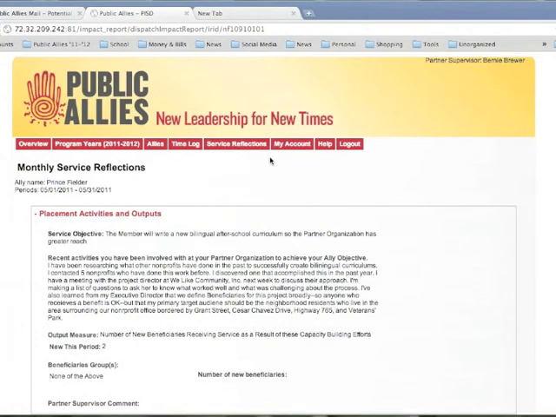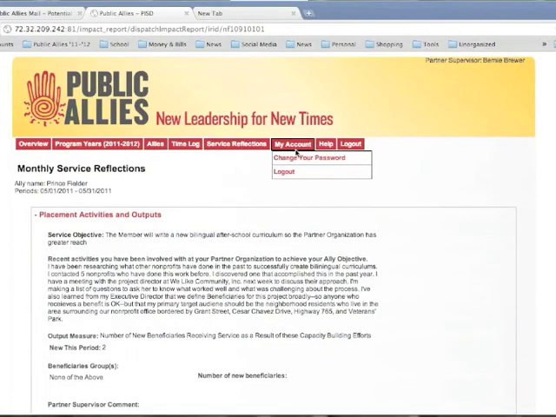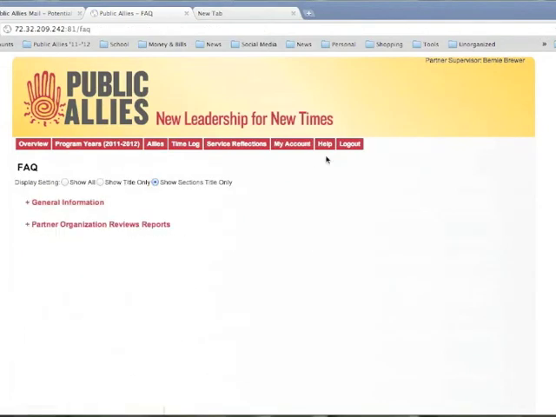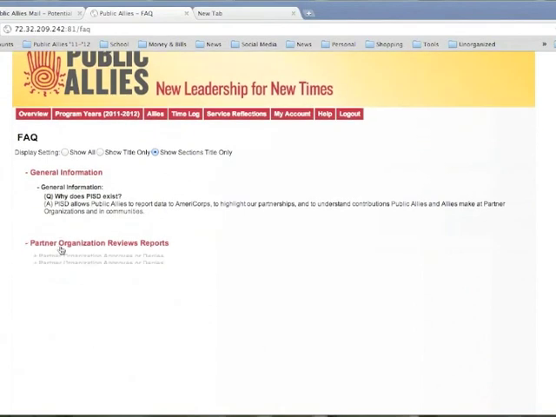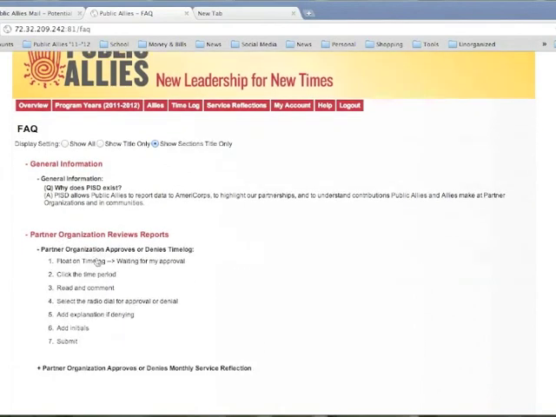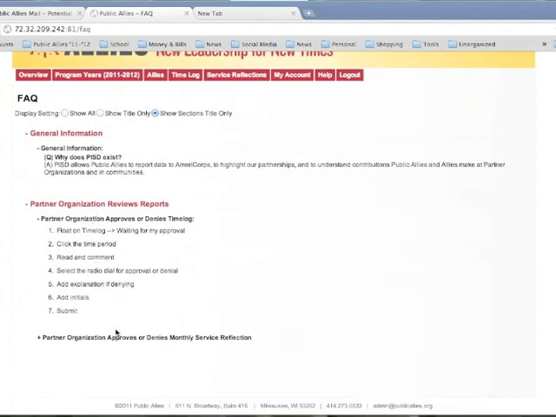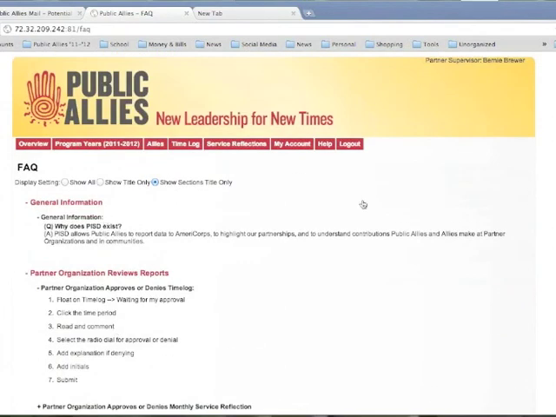Now, if you have any questions, feel free to go to the help section, where there's a frequently asked questions page, and it is for both ally and supervisor. You get to see some general information and questions that you might have. This shows you how to navigate through some of those. So that is pretty much the PISD in a nutshell.